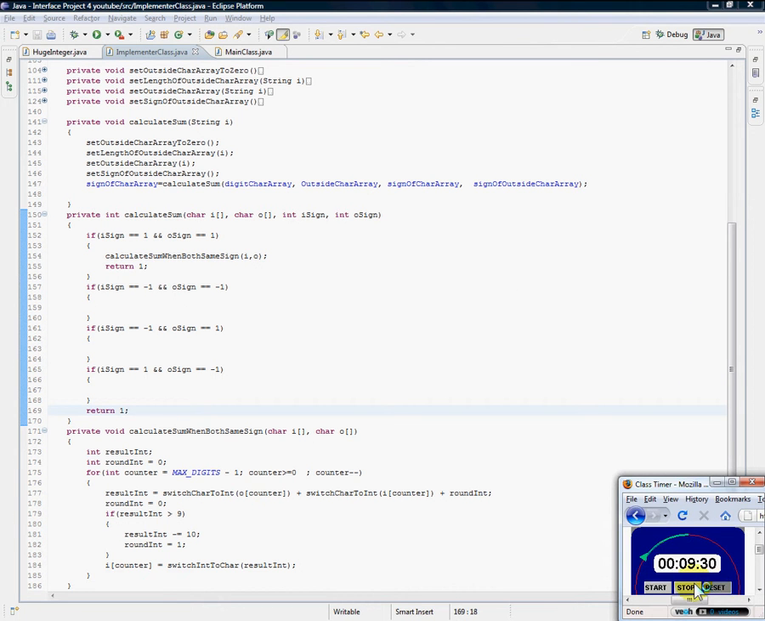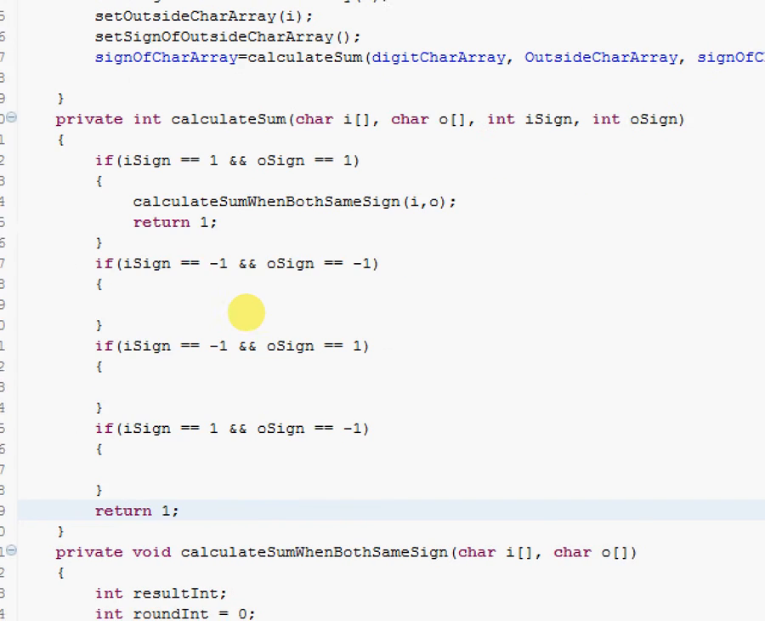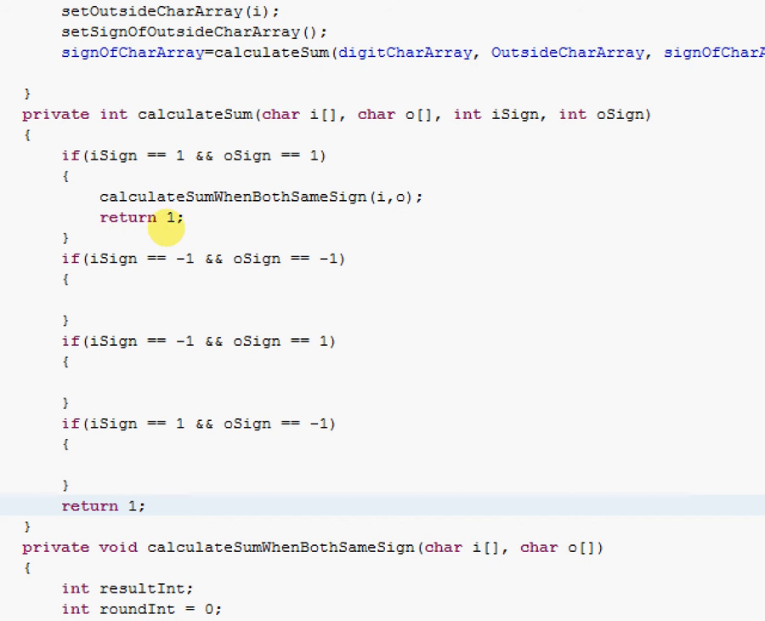Okay, welcome back. So where were we last time? We were talking about character sum, how we made it universal, and now how digit character array will be modified.